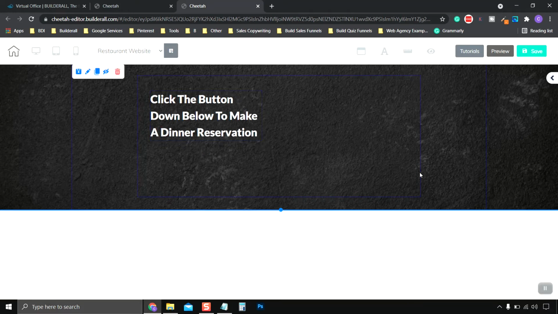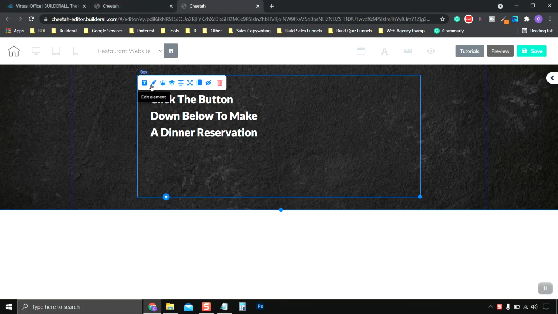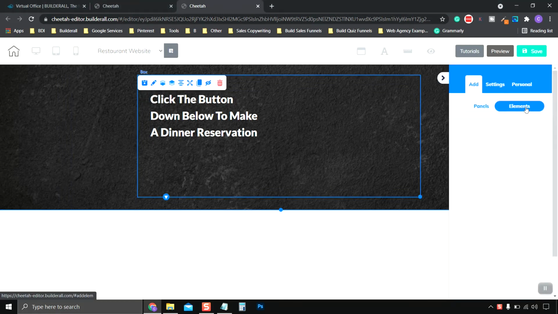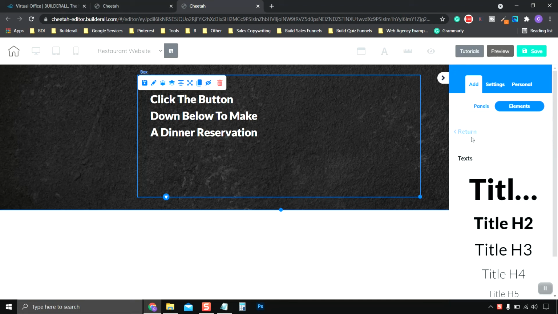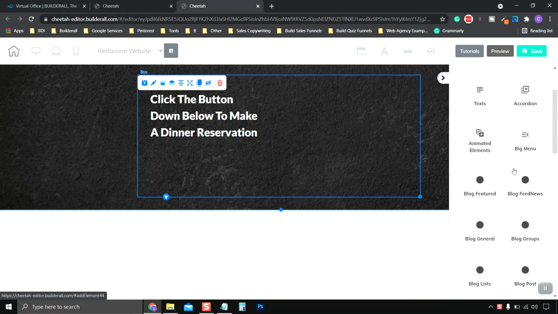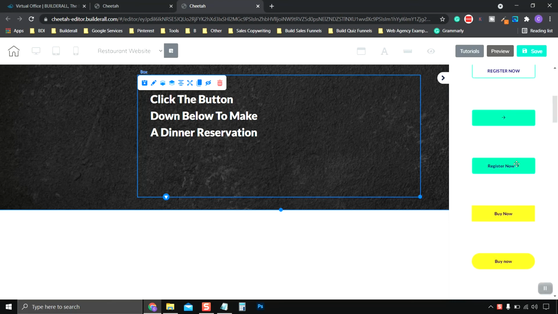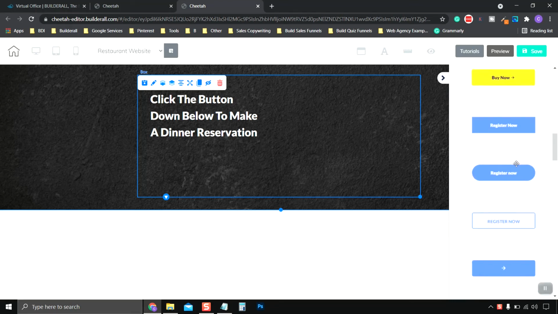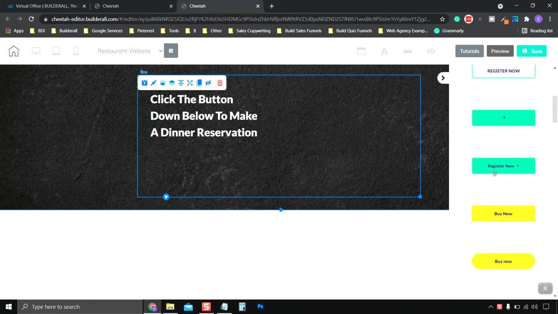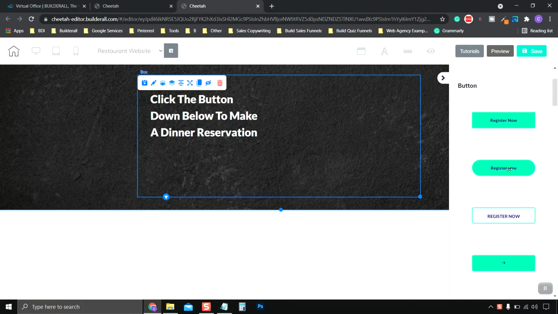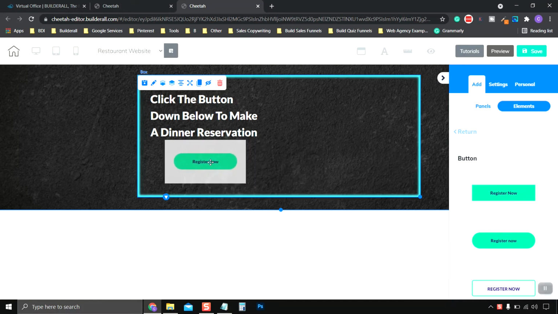Our next step is to add a button. So to add a button, we're going to click on our box. We're going to click on the edit, add, and then element. Go ahead and click return because it's still in the text area. We're going to go all the way down to where it says button. And right here, as you can see, there are many options to choose from, but you can also customize them after you have placed the button. So don't worry about the color necessarily right now. This one. Place this over.